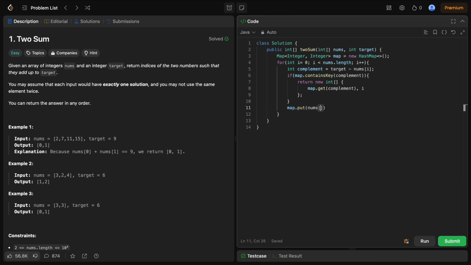Let's run the code with our example. In our main method, we create an instance of the solution class and call the two-sum method with the example array and target. We then print the result. When we run the code, it correctly prints indices 0, 1, which are the indices of the numbers 2 and 7 that add up to 9.